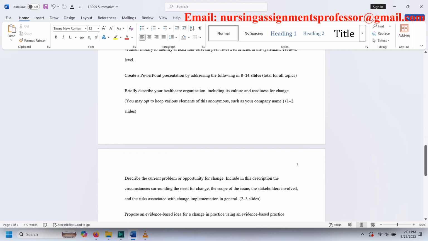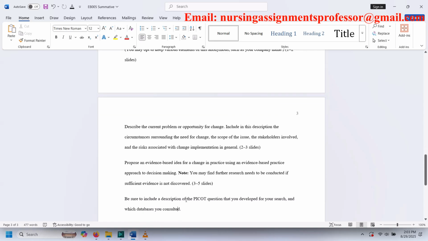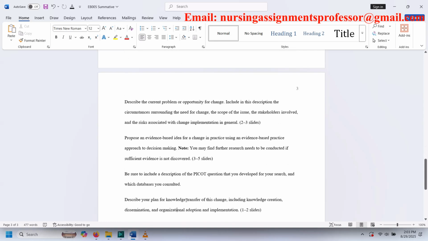Describe the measurable outcomes that you hope to achieve with the implementation of this evidence-based change. Be sure to provide APA citations for the supporting evidence-based, peer-reviewed articles that you selected to support your thinking.